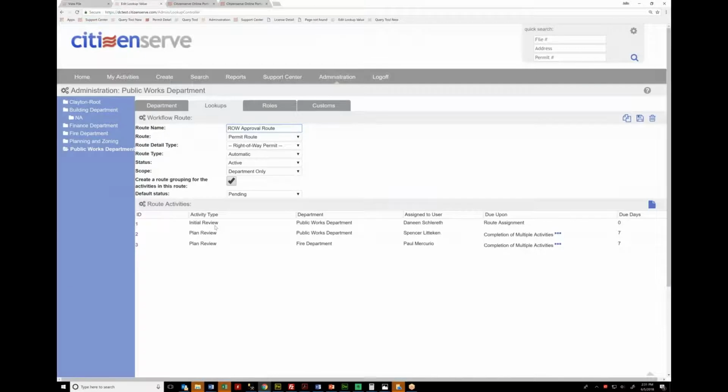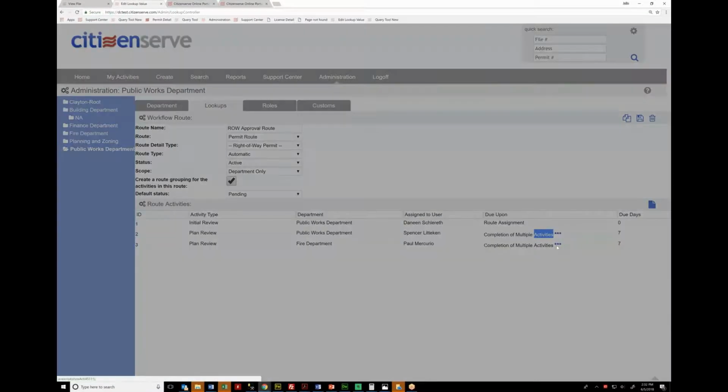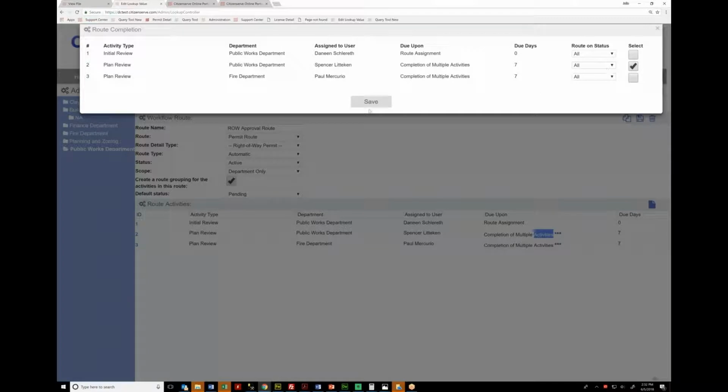So now when we look at this, the first task is this one, and it's due upon route assignment. So as soon as the application gets created, it's going to get assigned to this person. And then this task is due upon completion of other activities. So if you click the ... it'll say, okay, this one's due when that one's done. And this last one is due when that one's done.